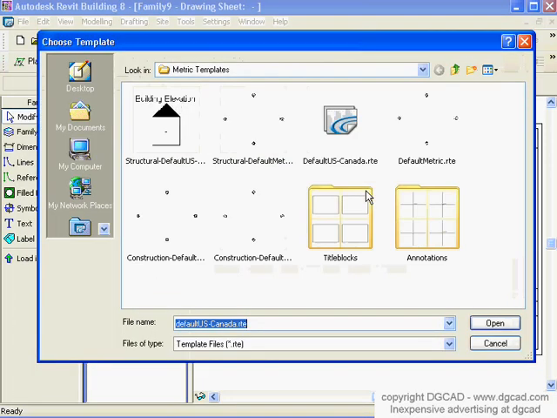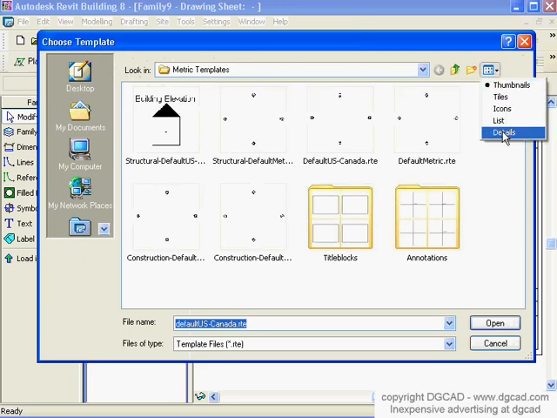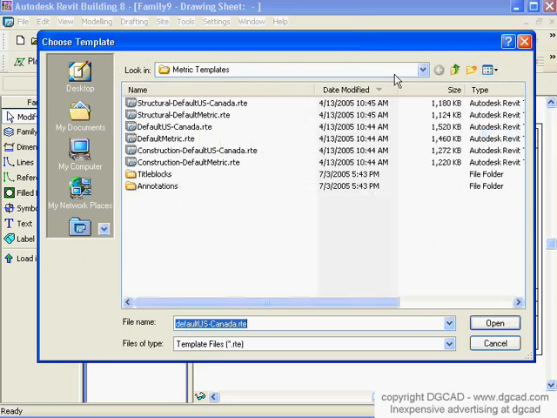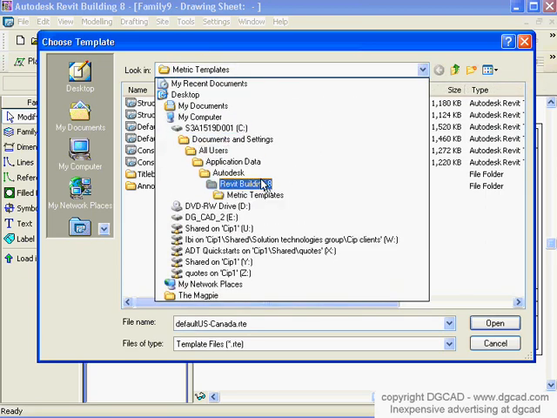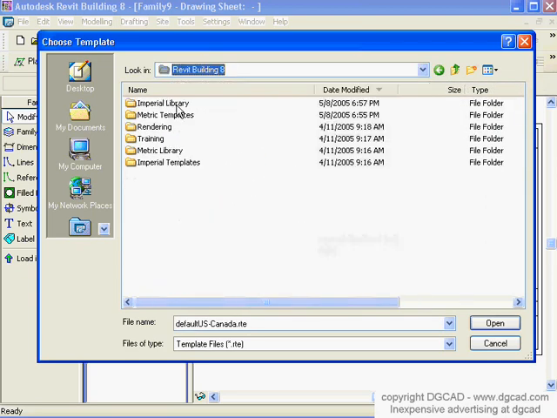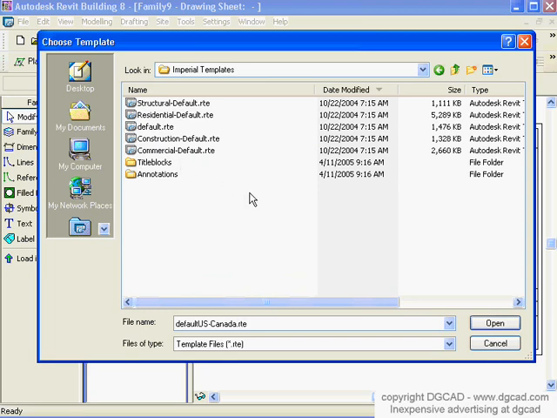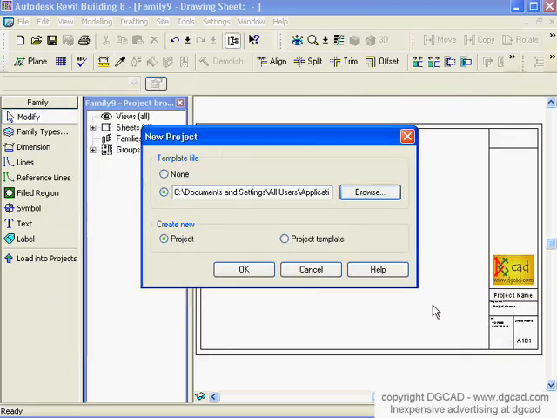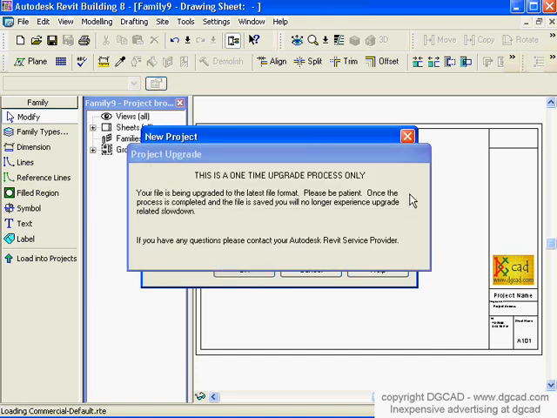So we'll do that again, file, new project, and if I browse here, I'll see that I am looking at metric, so I'm just going to go up a couple levels here and go to imperial templates, and then I'll pick the commercial default. Sounds good. Again, template file for that particular project type, hit OK. So now I'm in a new project. So now I can go out and I can take that title block sheet and I can use it in this project. It's going to do one-time upgrade here.